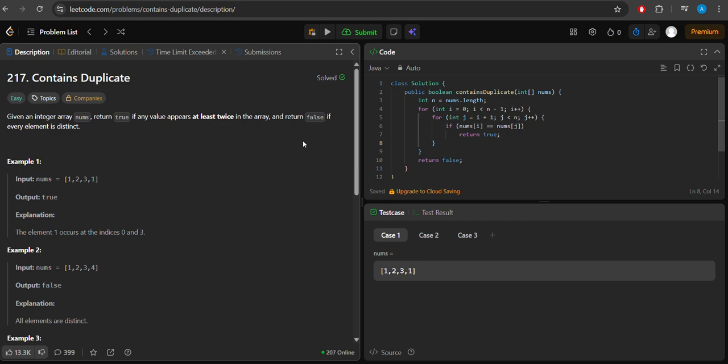So today we are going to see a beginner-friendly LeetCode problem called Contains Duplicate. This is a favorite question for interviewers for the initial round. Basically, this problem has three solutions. We'll see one by one how each is better than the other.